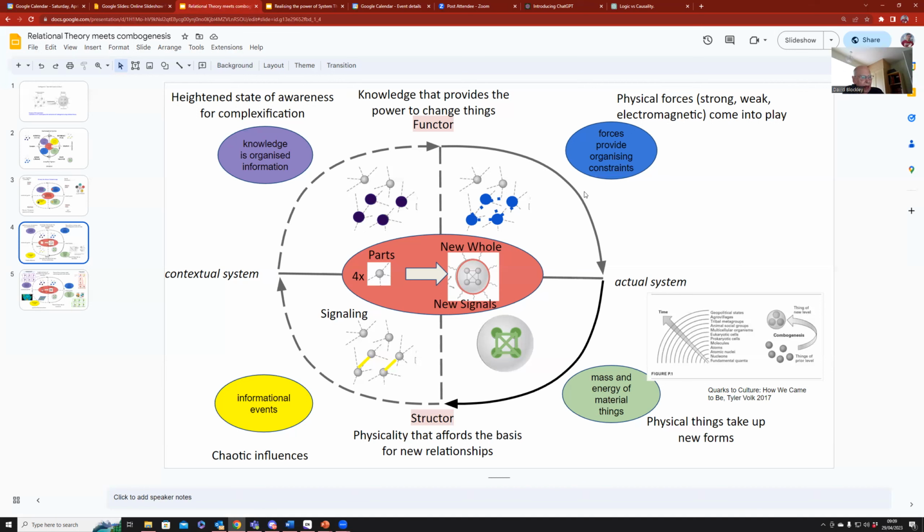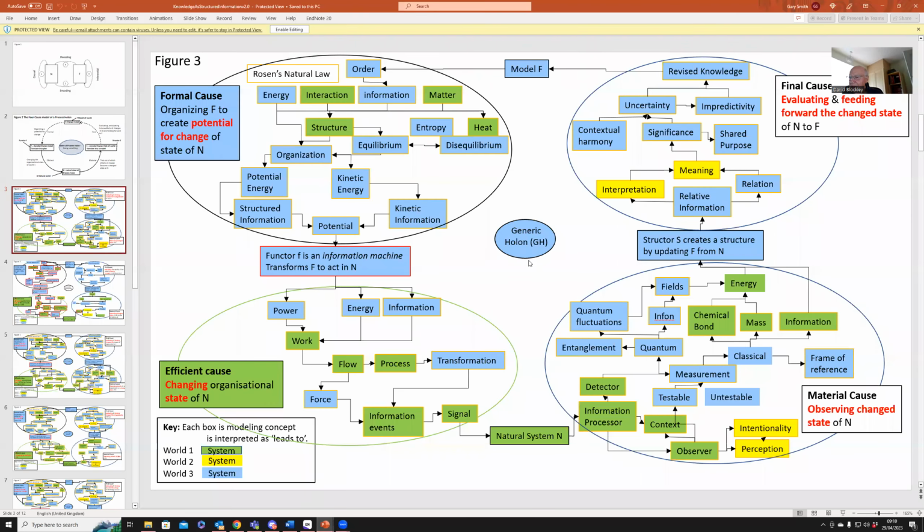But what I've tried to do is to clarify exactly what we mean by the formal, efficient, material and final causes. And I need you to be happy with the definitions I've proposed, because they seem to me quite general.